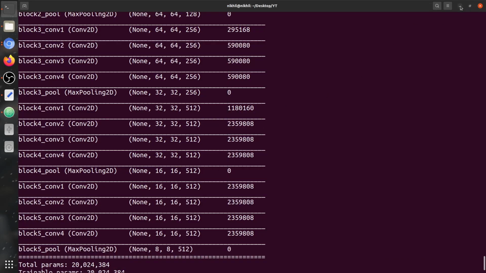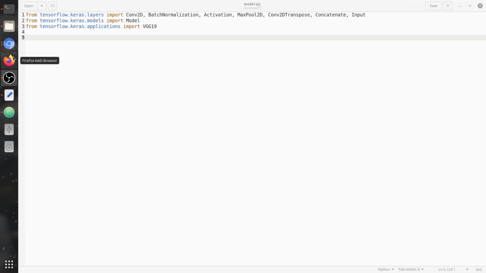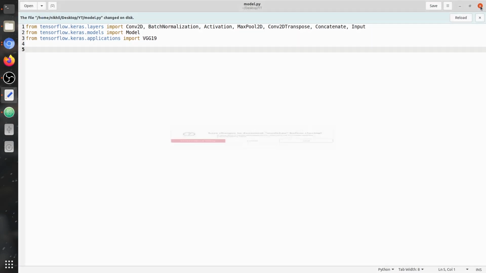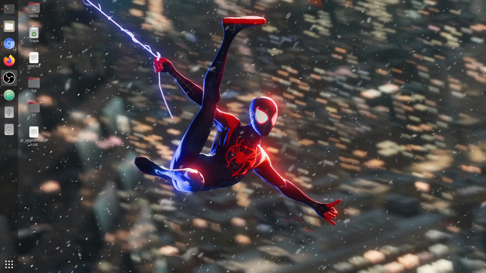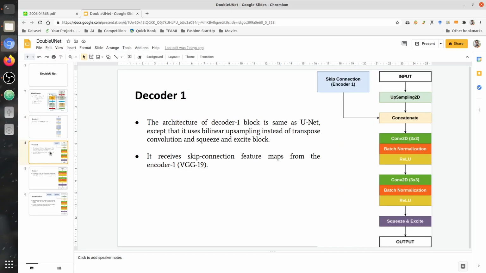Okay, so the encoder 1 part is complete. Now we need to go to the decoder 1. So here's the part of the decoder 1. You can look at the diagram. We have skip 1, then we have input, then upsampling, then we perform concatenation, then a simple convolution block which has two 3x3 convolutions, each followed by batch normalization and ReLU.